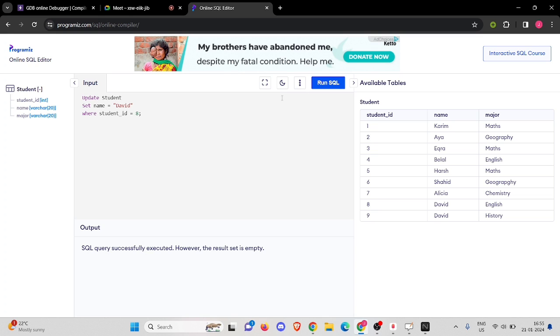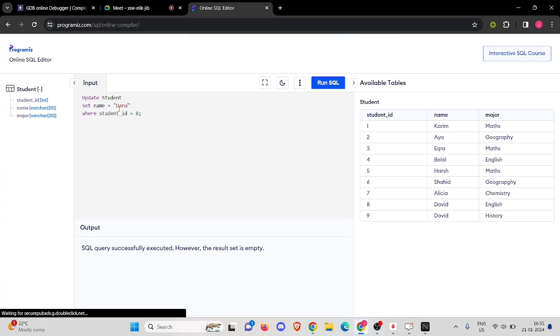Why is it saying the result is empty? Set name as Daniel, where student ID is 8, right? 8 is here. Why is it not running? Oh, result is empty. It works. Can't you see it? Okay, it has worked. Sorry.